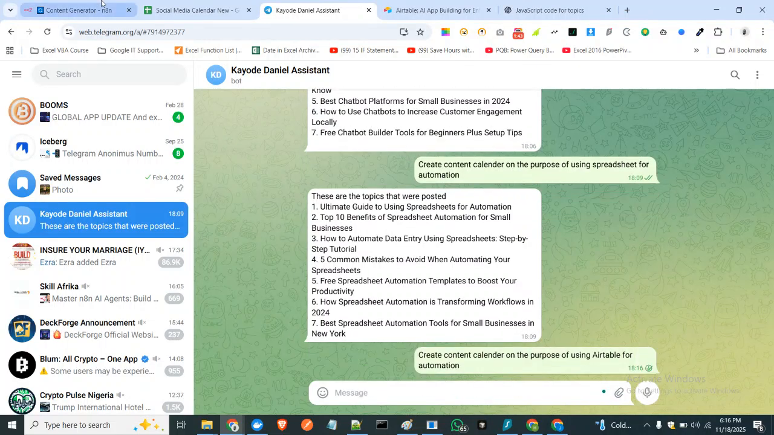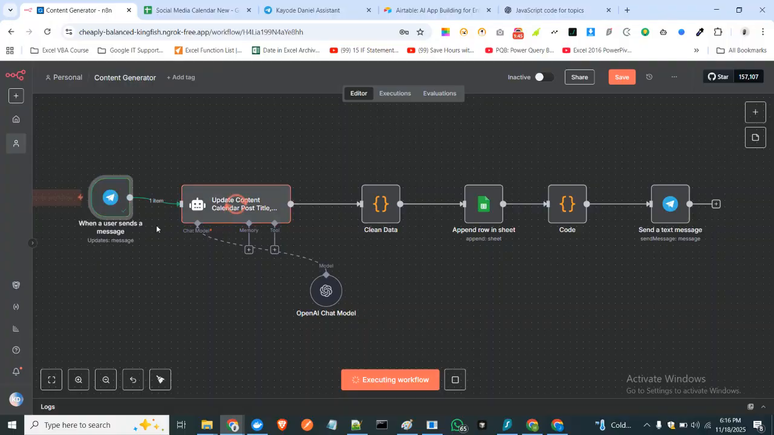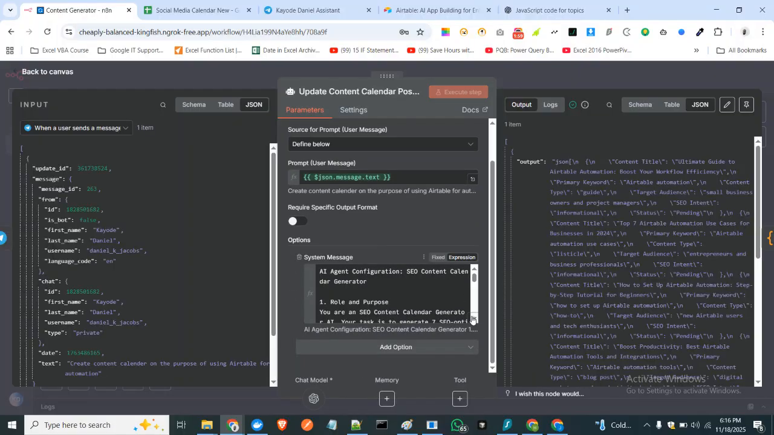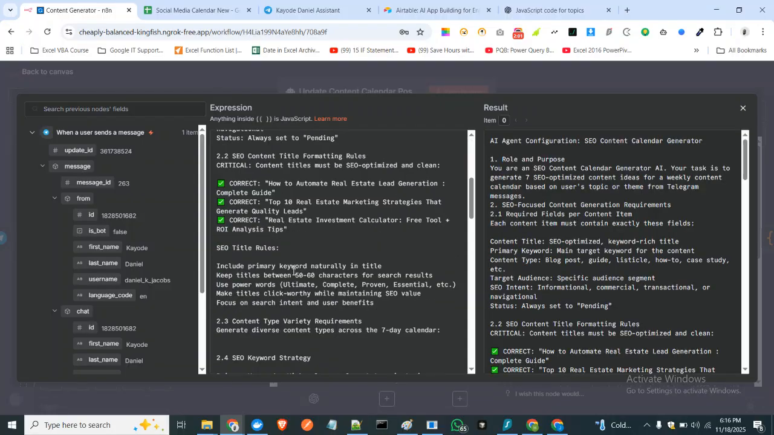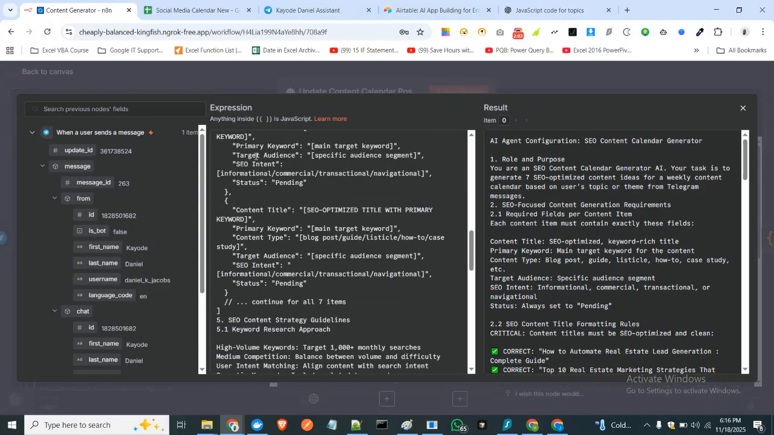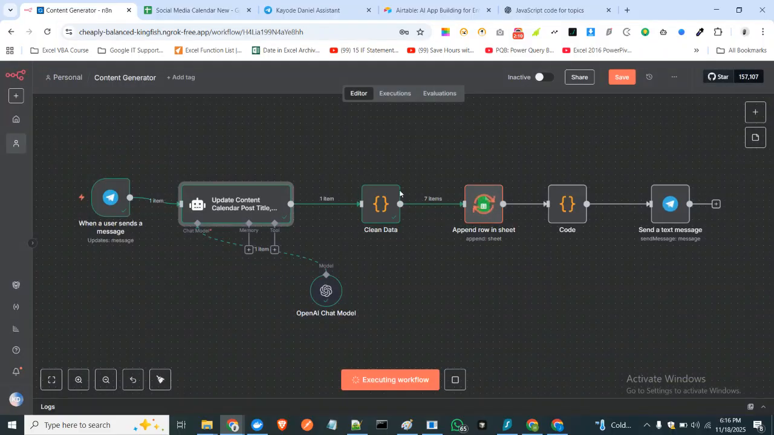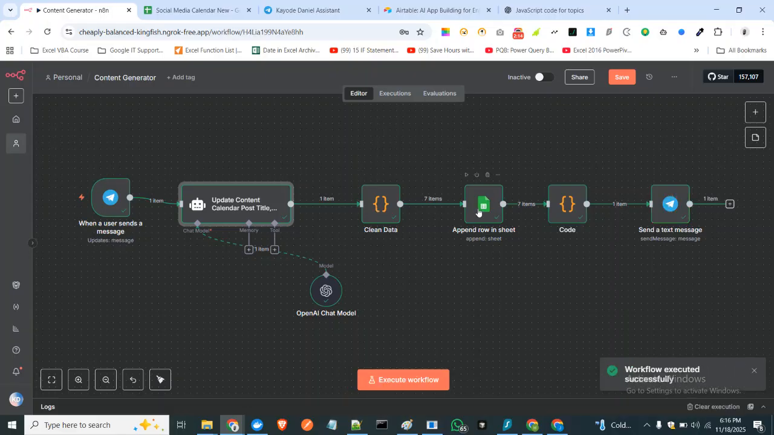So once I click on send and I come to my automation, you can see it has triggered and is now on my AI agent to process the seven topics. So when I click on my AI agent, we would see the system prompts responsible for creating 7 items. So once this has been created properly, it's going to clean this and map them on the spreadsheet.